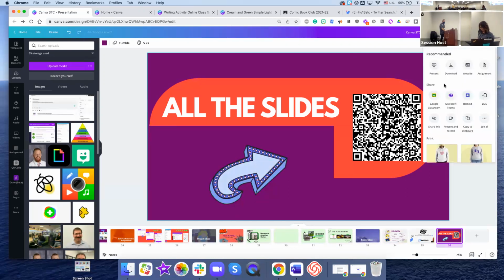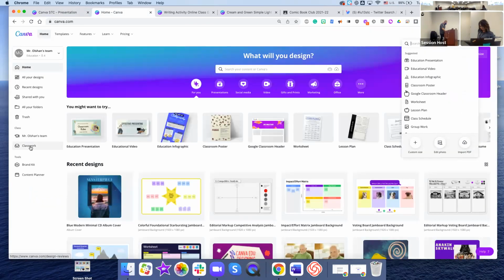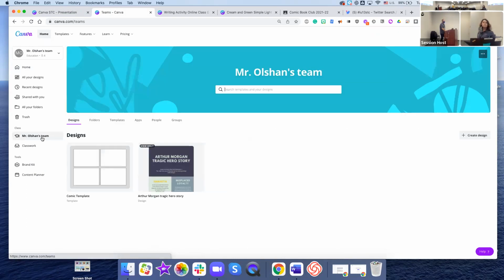And then, like I said, when students are actually in your classroom, you can see there's Microsoft Teams here. There's different LMSs. You can pull the link. But the assignment, I'm going to go back to my home screen so you can see my classwork. So this is a team. I just threw some students in. So this is what it would look like if you used Canva as more of your classroom.